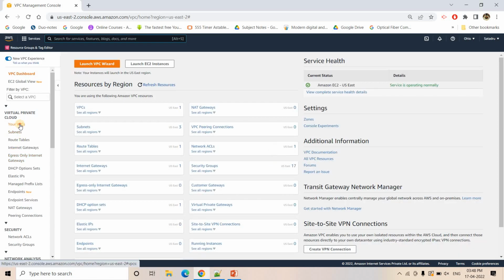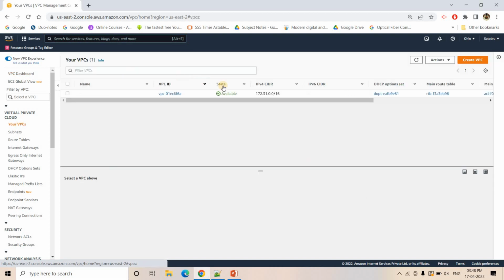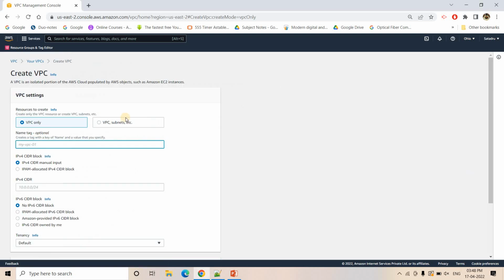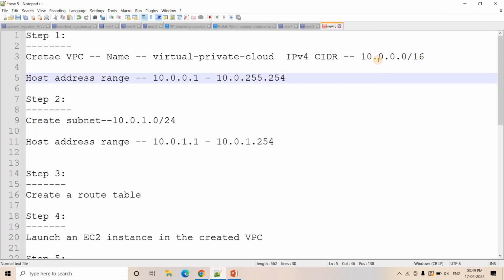And then here I will go to your VPCs. By default in AWS one VPC is created. We don't want to use this one to launch our EC2 and to test whether it is able to connect with internet or not. Rather, what we will do, we will create a VPC. So here, VPC only, name I will be giving that one whatever I have written in Notepad, and this particular IPv4 range I will be taking.